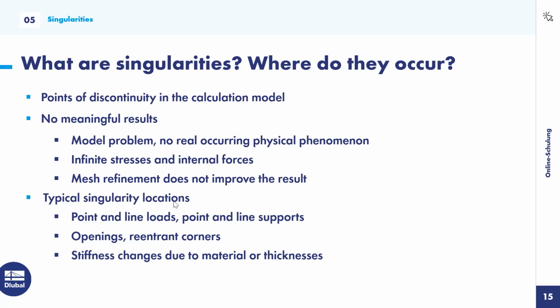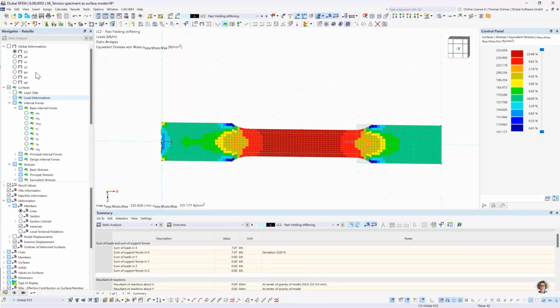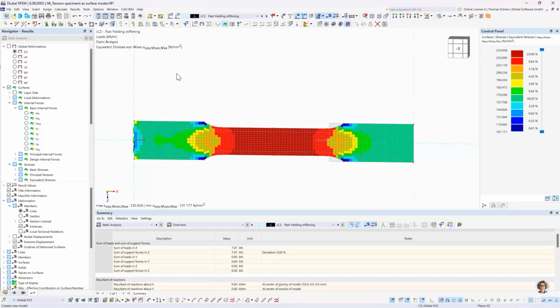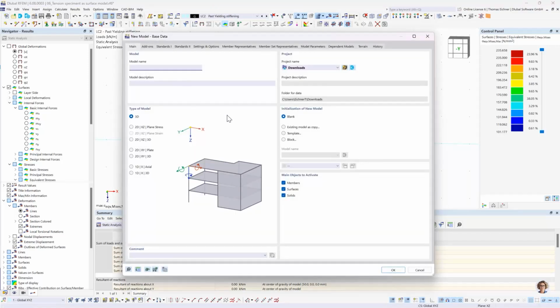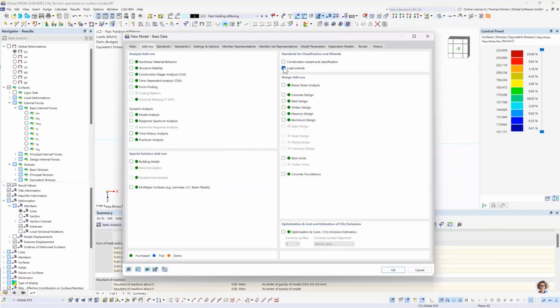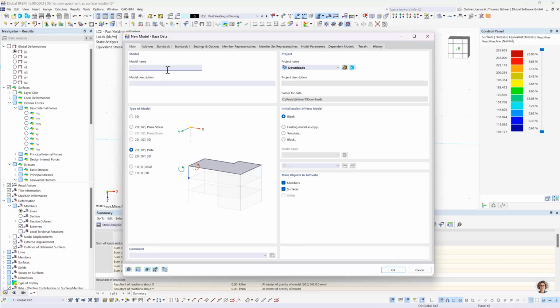So all of these points I can explain to you further in the next model. And if you would like, you could again start out from model 6 and try to model along. From the modeling, it's almost the same as our first model, so we can go through this a little bit faster. And for it, we're just gonna create a new model. We're gonna go for 2D XY plane, and again we don't use the combination wizard and the load wizard. The name would be something like, let's say, 7th example, call it singularity of a single load.